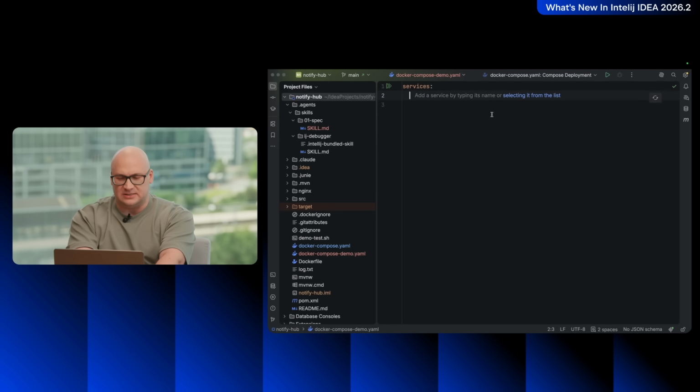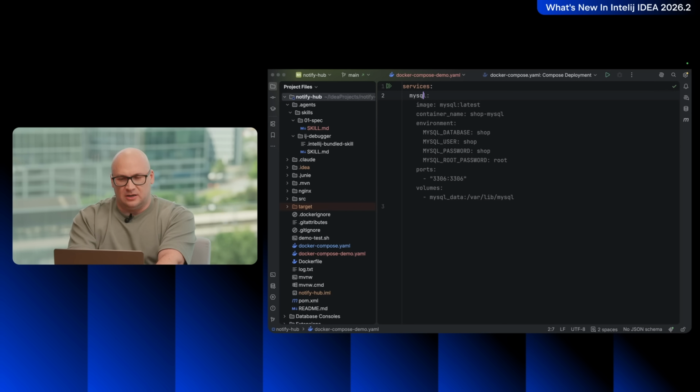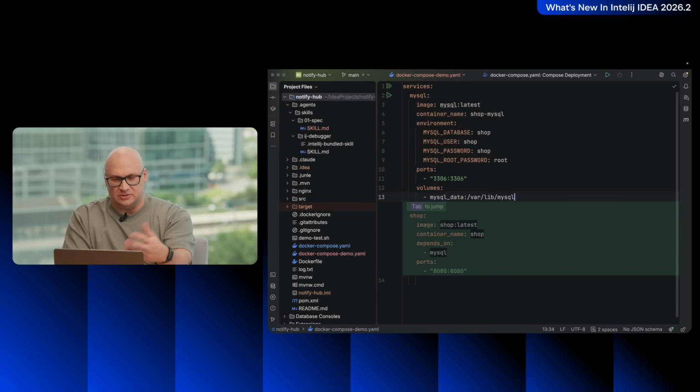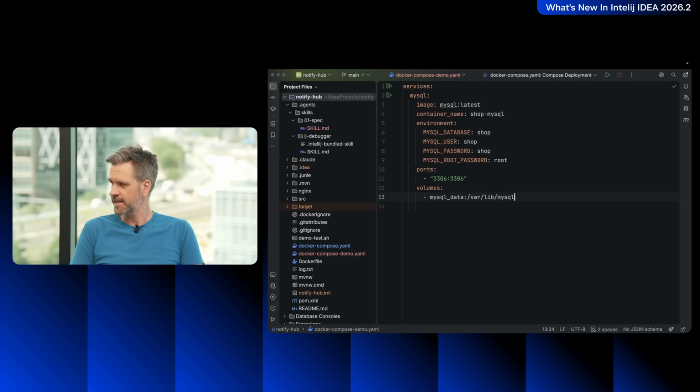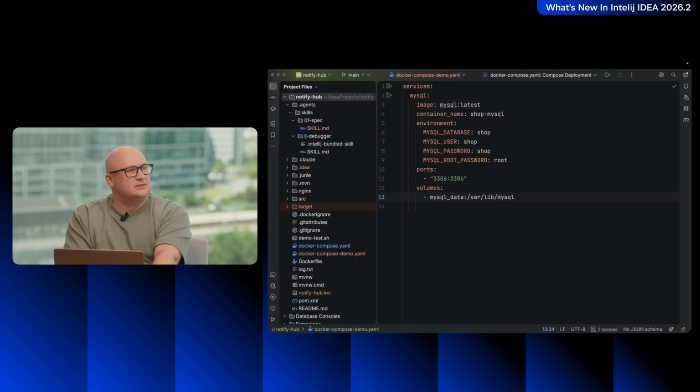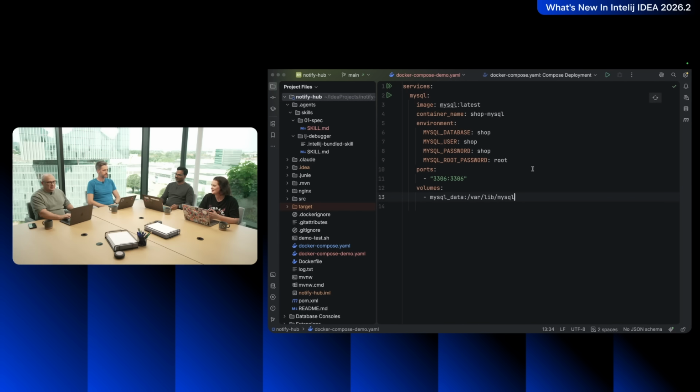Or you can simply start typing. If you know that you are going to use MySQL, start typing MySQL, it's going to populate that template for you immediately, and then obviously you can edit that further. That's super handy, very straightforward, nothing super smart about this one. So there is no smart logic behind it or anything. It's just a live template, kind of.